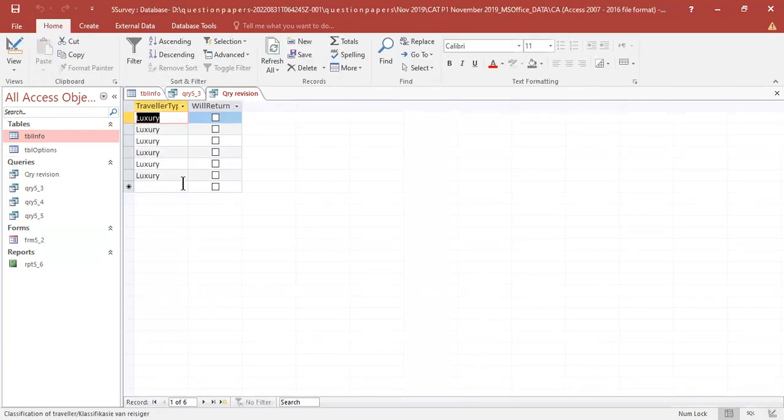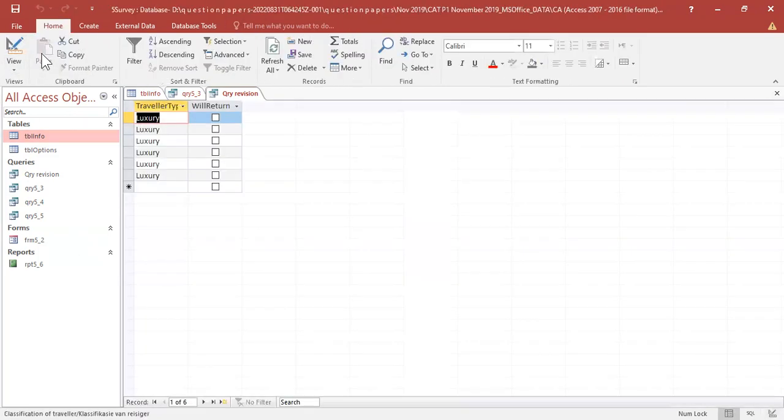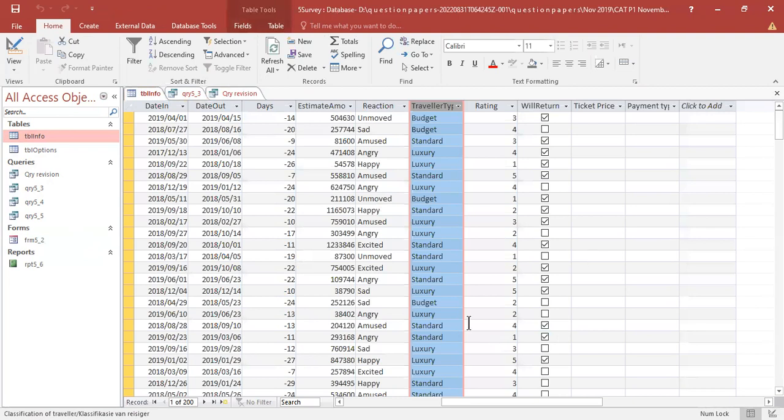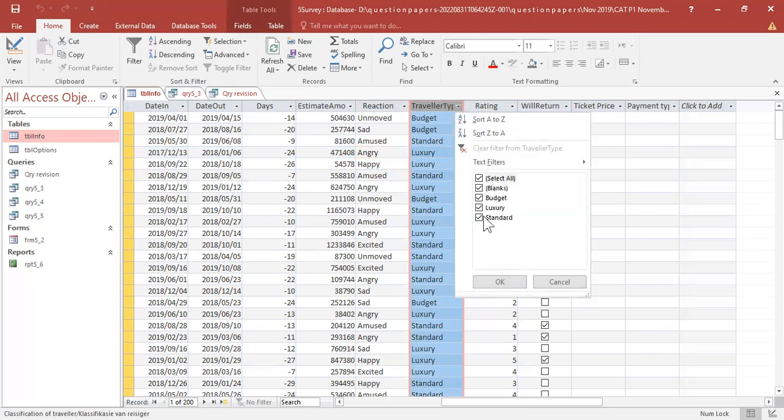Then let's run that. So there were 6 people that actually were, what did I say? Happy. They were angry. Obviously, they won't return. And they stayed in luxury. Okay, so let's just quickly go back to the table and see. There's an angry, but they said they will return. So if you look at the luxury ones, let's quickly do a filter sort, only showing the luxury.